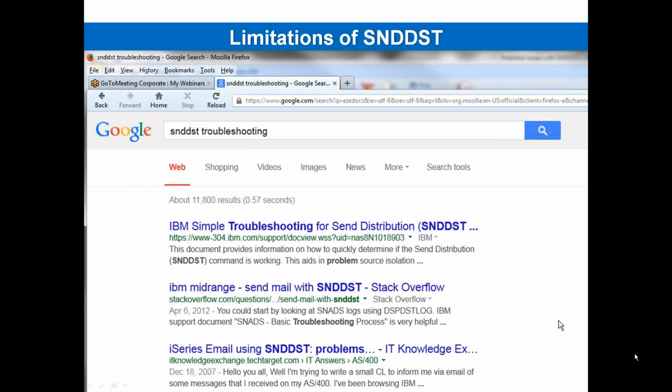One of the biggest reasons we developed our own email solution had to do with troubleshooting. If you run into issues with send distribution, believe me, you will not be alone. I watched a mid-range blog go back and forth for 3 weeks with at least 20 senior programmers trying to help someone troubleshoot their send distribution. And no wonder. I just Googled troubleshooting send distribution, and I got thousands of hits.